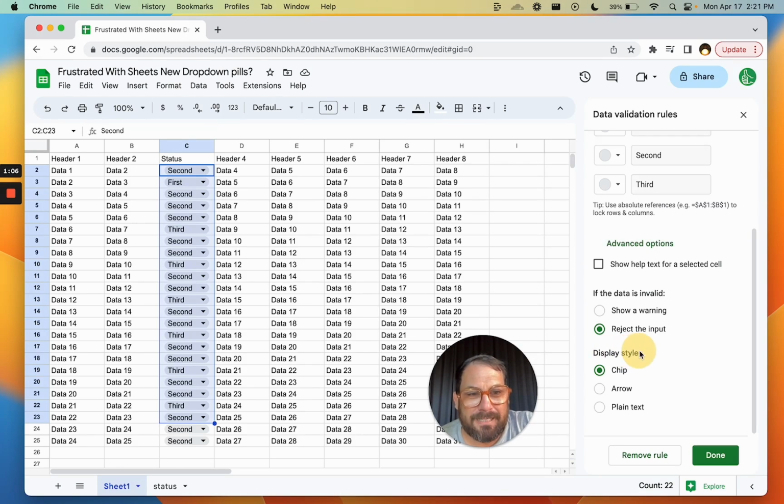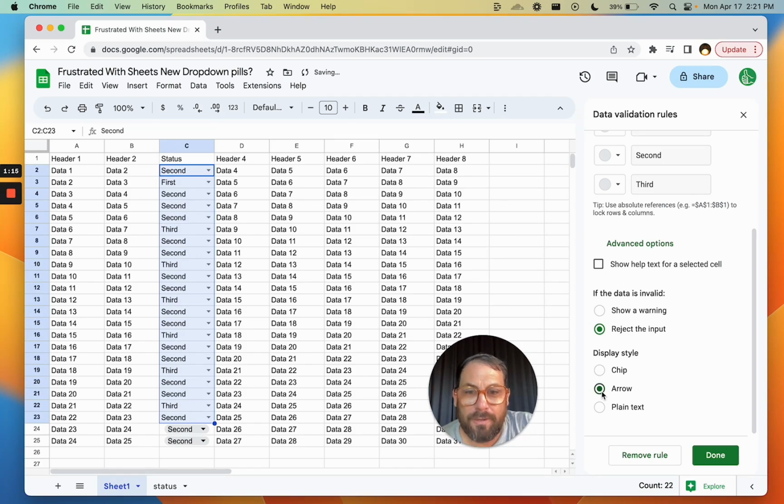You have display style. Now, you can change the display style to one of three things. The chip is what you see here, and that's the new default way of using drop-downs. You can default back to the original style, which is an arrow, and this works just like the new drop-down pills and chips do, except they just look like an arrow, which brings us to the third one. You can also choose plain text.